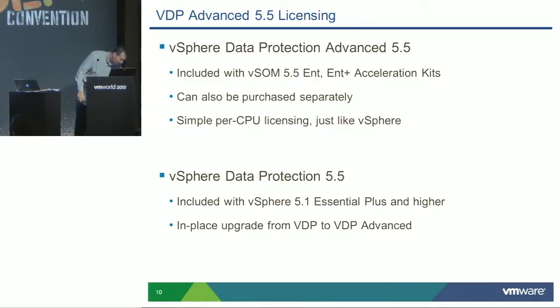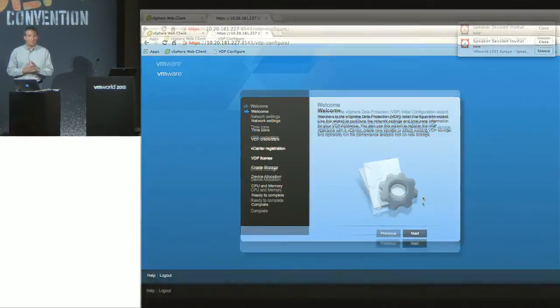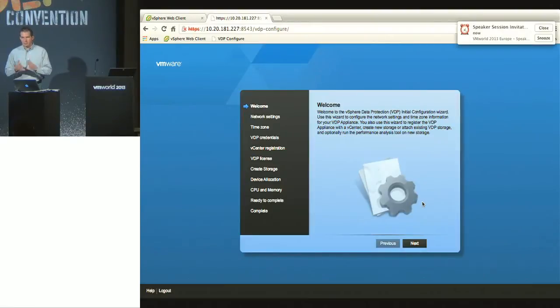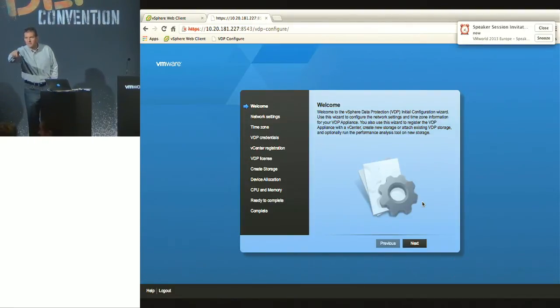So let me switch gears. And what I'm actually going to show you here is very quickly to go through the wizard of deploying VDP Advanced, and then we'll get to the actual interface in the vSphere web client that shows doing backup, recovery, and so forth. Question here? Yeah, hold on one second. The mic's coming to you.